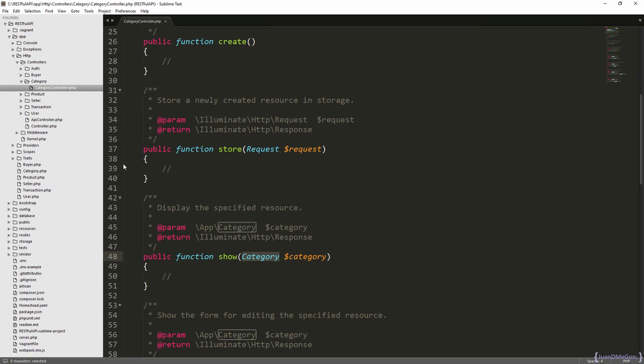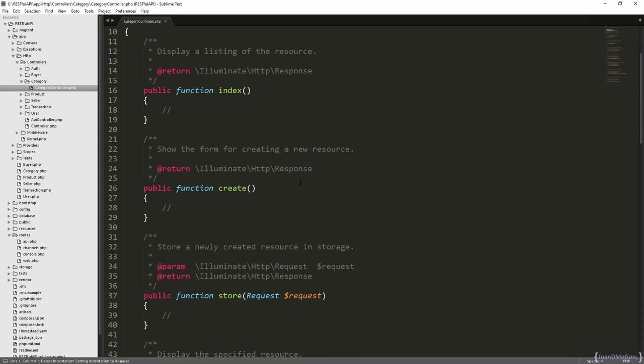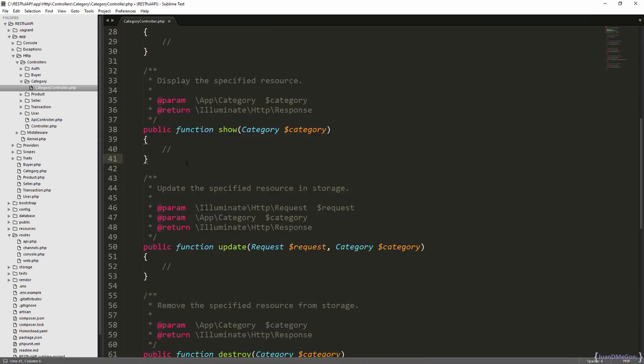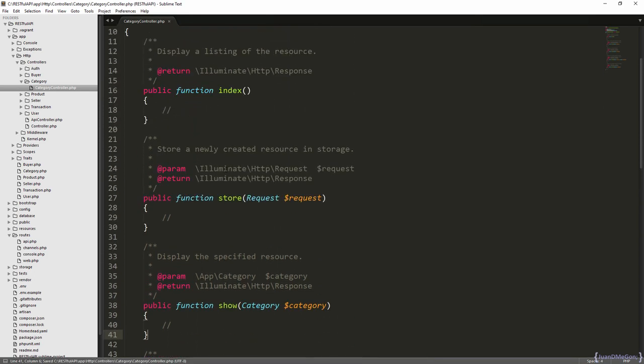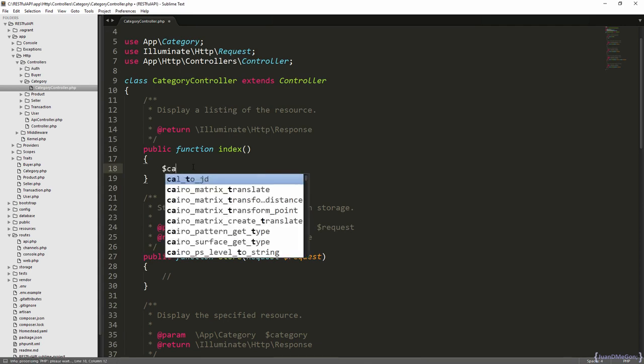So as you remember as well from our routes, we have that for categories we need all the methods excepting create and edit. So just go and remove create and edit. After this, we are done now to implement the index method. The index method is just going to obtain the list of all the categories.